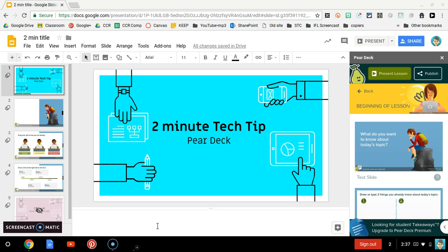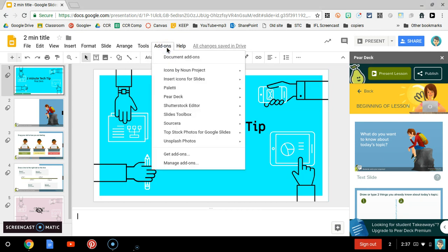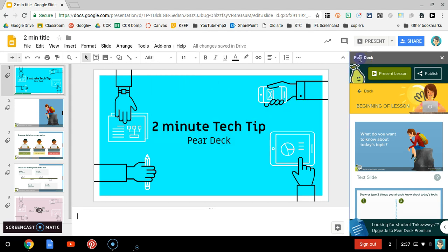Today's 2-minute tech tip is on Pear for Google Slides. Pear is a Google Slides add-on, and you can get it by going to Add-ons and Get Add-ons. Once it's installed, you go to Pear and open the Pear add-on, and then it will show up over here on the right where I've already got it open.